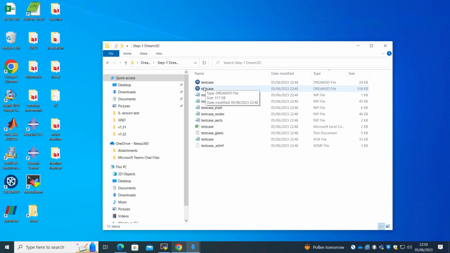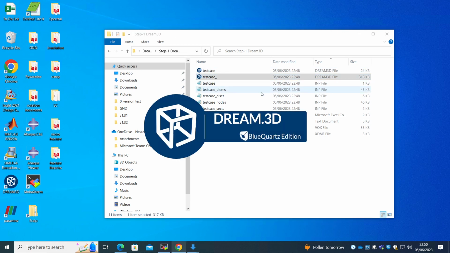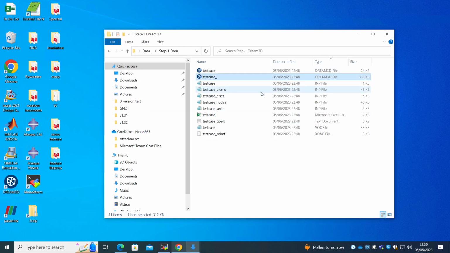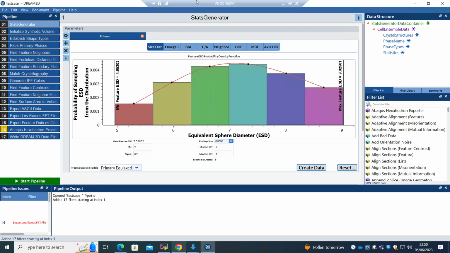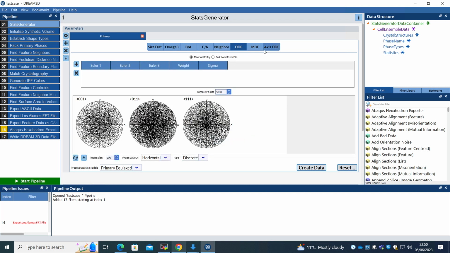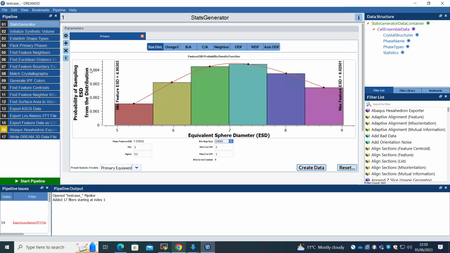If you click on the larger file here, it will create a pipeline. This pipeline includes the basic functions that you need to create a polycrystal. The first thing is the stats generator, which generates the statistics for that synthetic RVE. There are different statistics like grain size, morphology statistics, ODF or texture and misorientation distribution functions. You could do a lot of different kinds of things, but the major one is the grain size statistics.